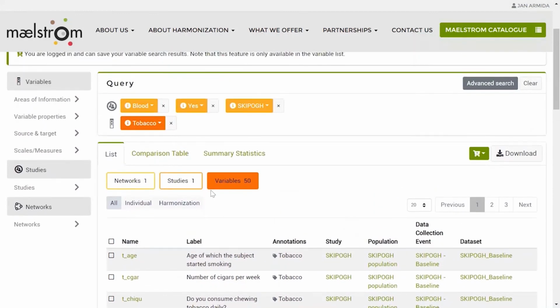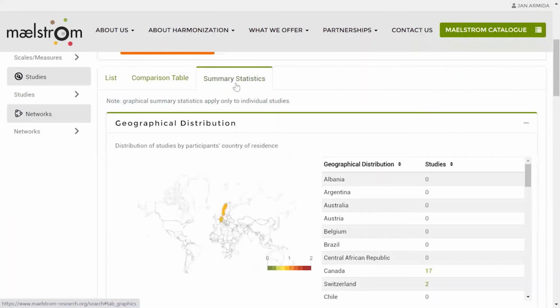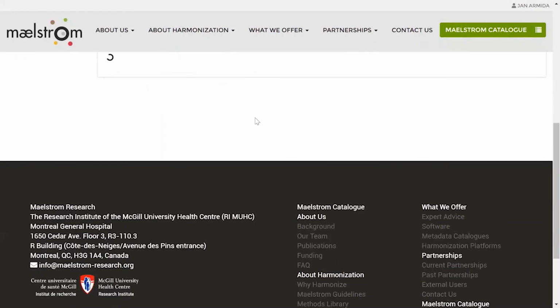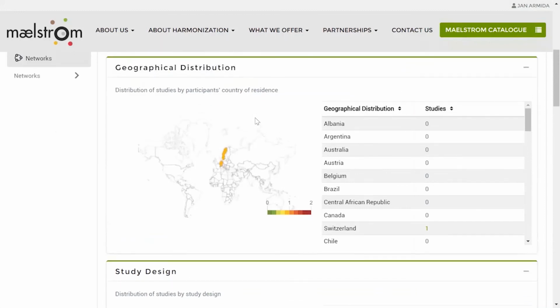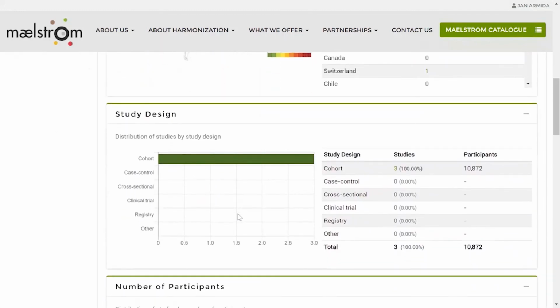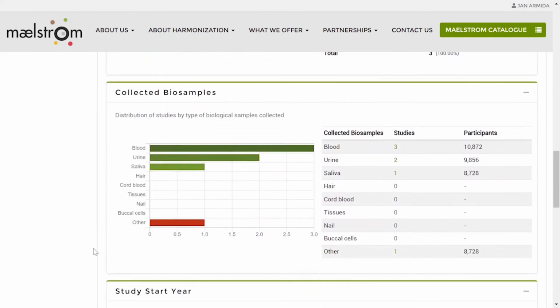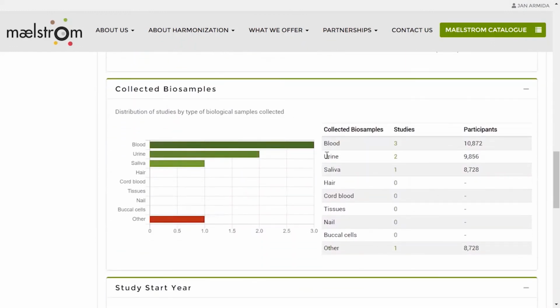If now we go back and select Summary Statistics, and we refresh the page, we can see at a glance the origin of the studies, in this case the studies are from Sweden, Germany, and Switzerland, the number of participants, in this case more than 10,000 participants will be potentially available for data retrieval, and the type of biosample available. As specified before, of course, we have blood biosample available, but also others can be available.